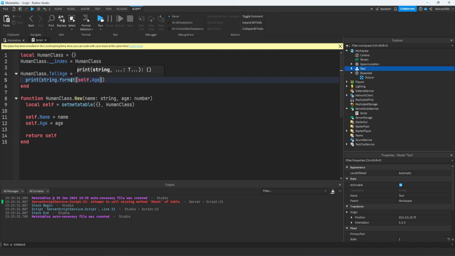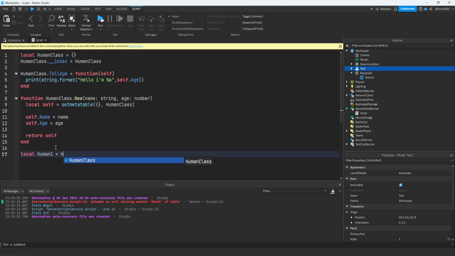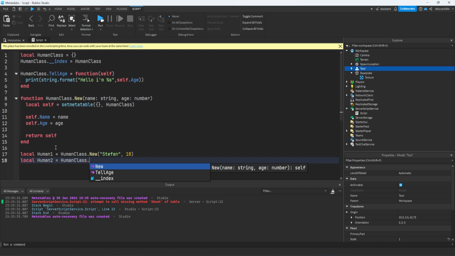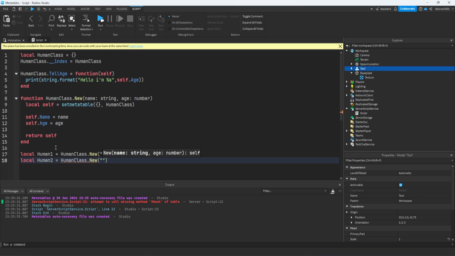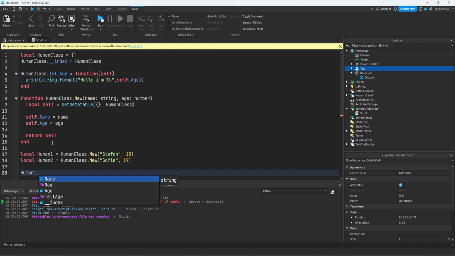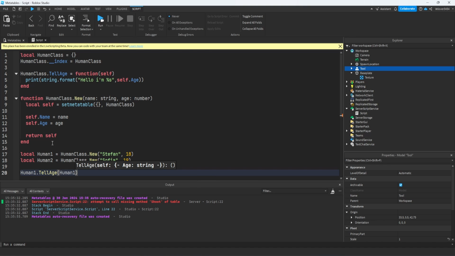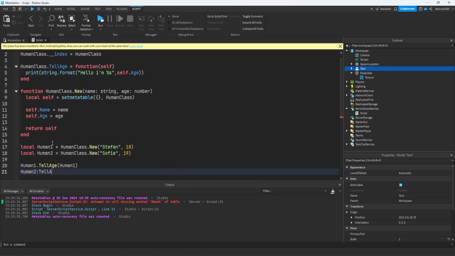A fancy way, string.format. Hello, I am %s. %s is just passing the string. That's another video. So I'm telling my age here. Let's create a human one. Human1 equals humanClass.new. We're giving it a name called Stefan, and we're going to give the age of 18. And we're going to create another, human2, humanClass.new, going to call it Sophie, and going to give the age of 19. Of course, we can do humanClass.tellAge, and we're going to put the human1, and we're going to do humanClass.tellAge, human2.